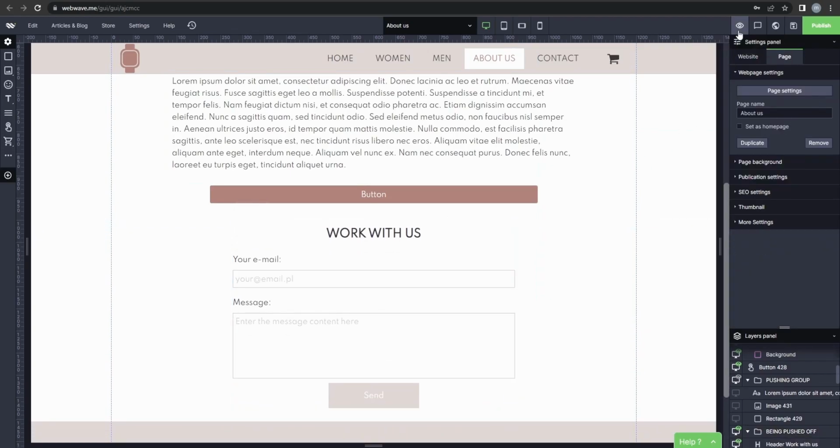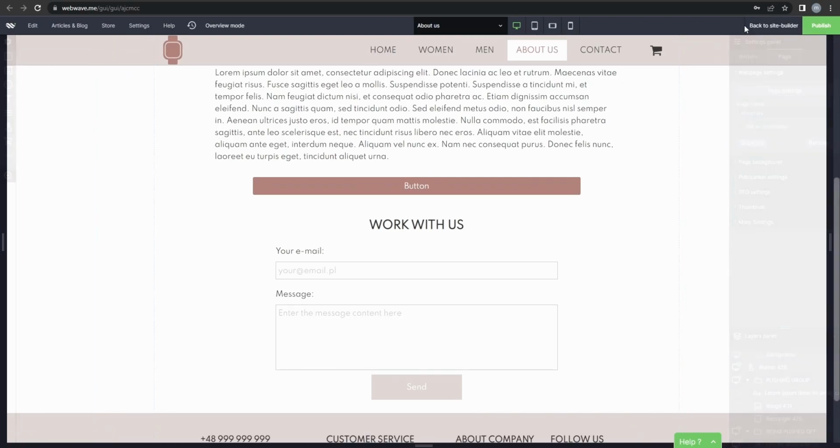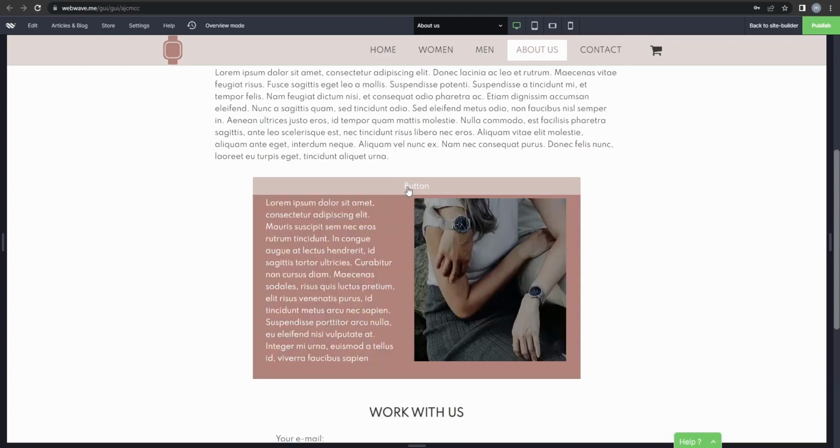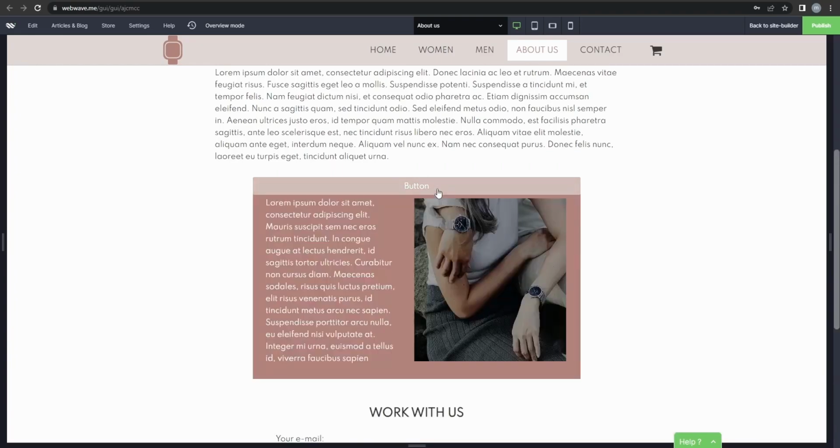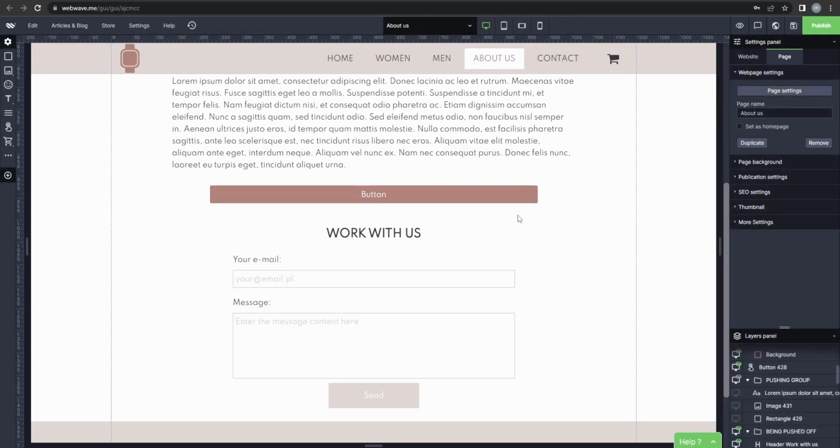And now let's check if it works. Let's go to our preview and let's click on our button. And as you can see, our group expands and pushes the one below it down. Cool, let's go back and let's make it look even nicer.